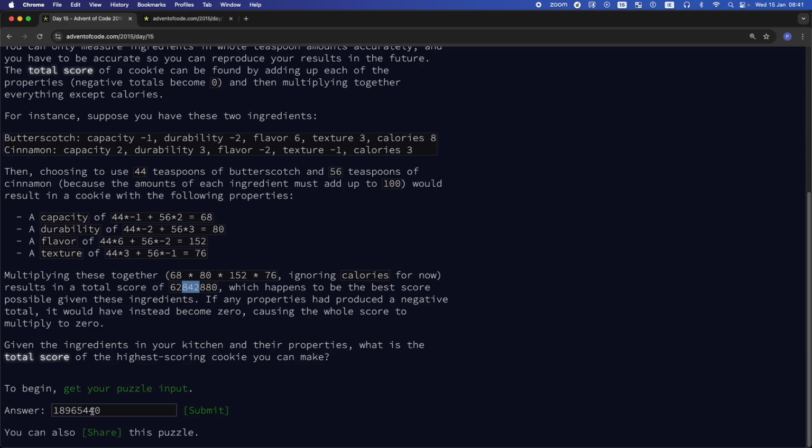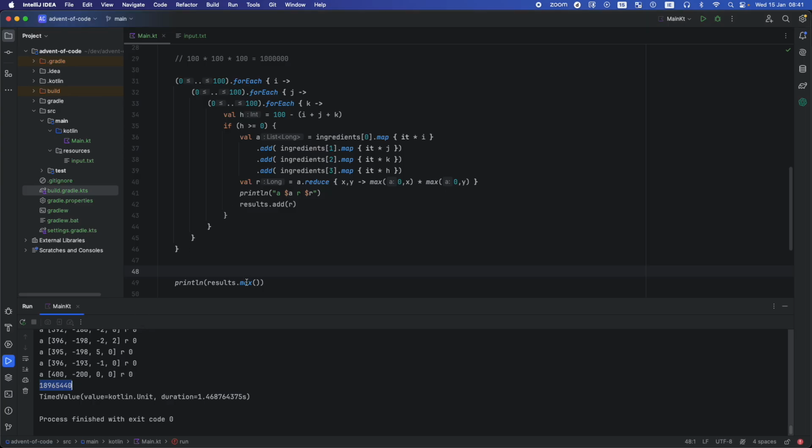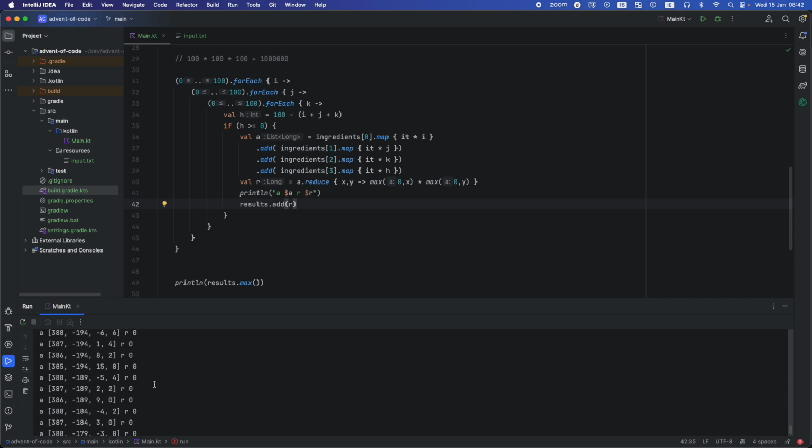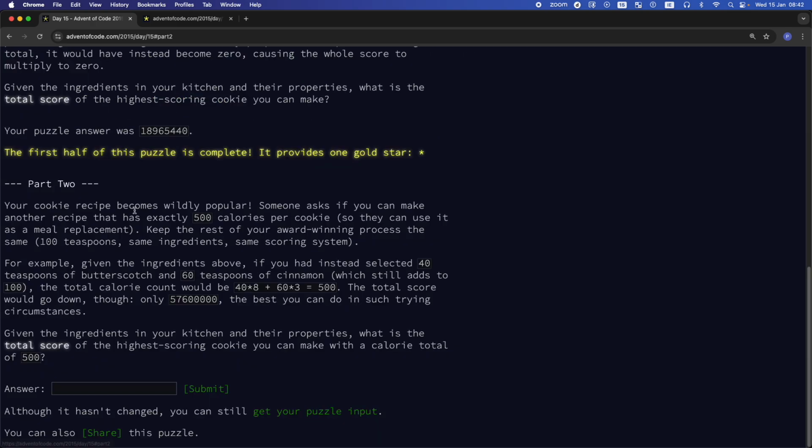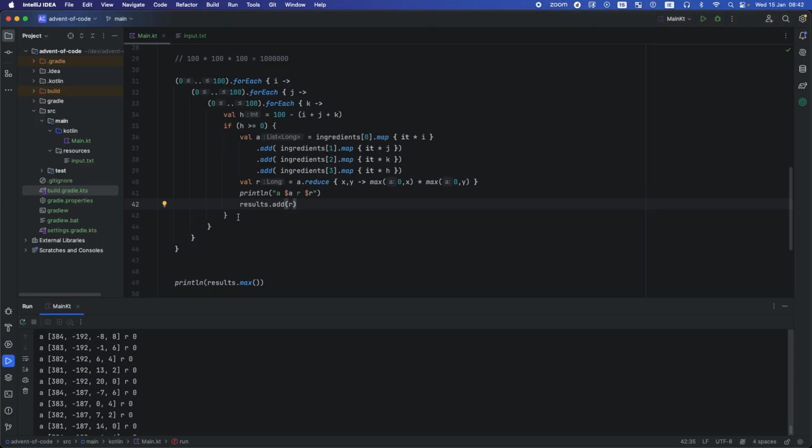It's smaller than we had before, so that's a bit weird. We do get along. Let's see. Ah, it's correct. Part 2. Well, maybe I explain real quick.